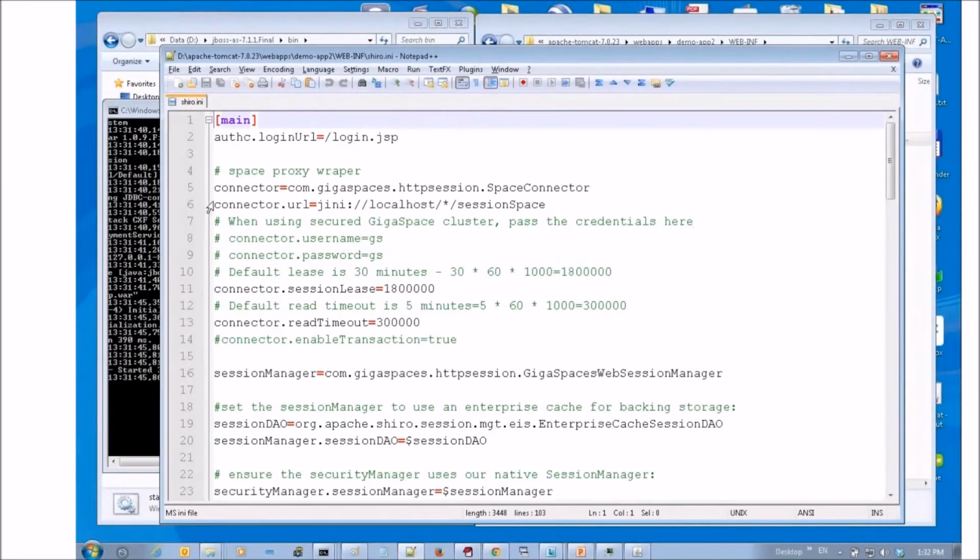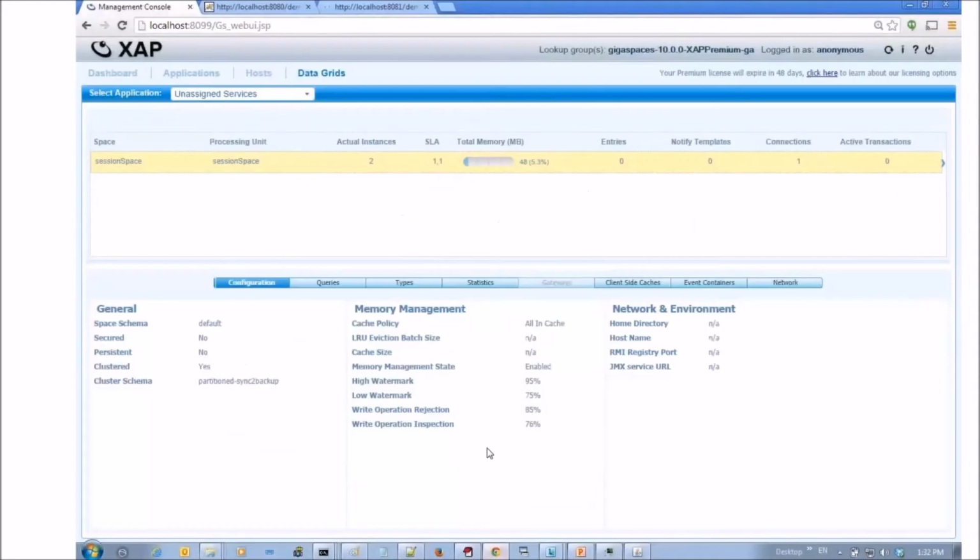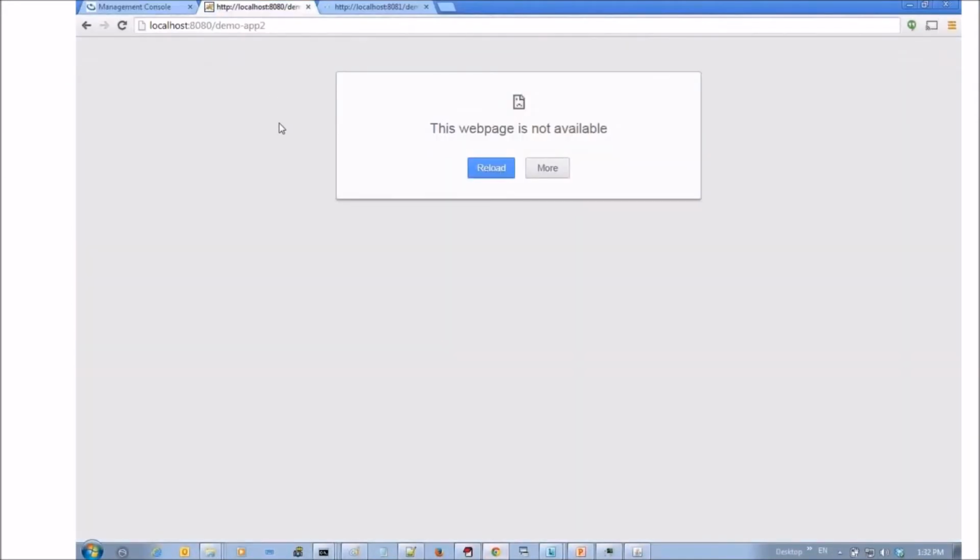We have the connector URL as usual, but also an authentication login URL, which specifies the login page that will be used to authenticate the user for each deployed application. In this case, the username or the principal is used to identify the session. This is how it's shared between applications. So let's access these apps. We'll use this URL for Tomcat and this URL for JBoss.